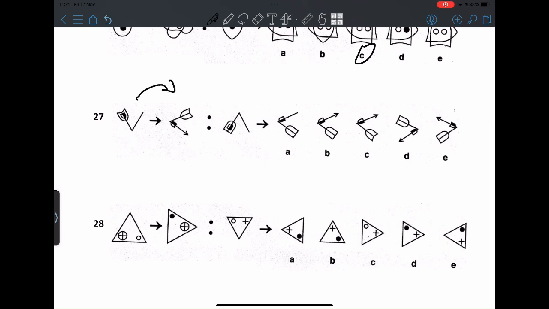So this one rotates 90 degrees to the right. So clockwise, so let's do that to this.